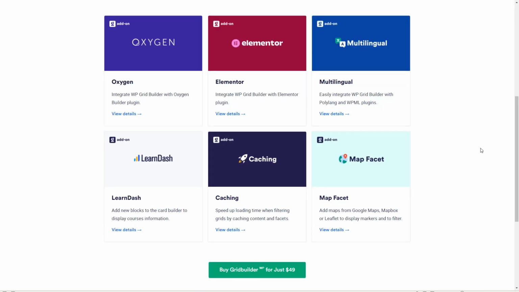In addition to the built-in support, there are additional integrations provided through add-ons. There's an Oxygen and an Elementor add-on for these page builders. There's a LearnDash add-on, which provides blocks for displaying course information. There's a Maps add-on for displaying markers and facet filters. And there's a caching component.